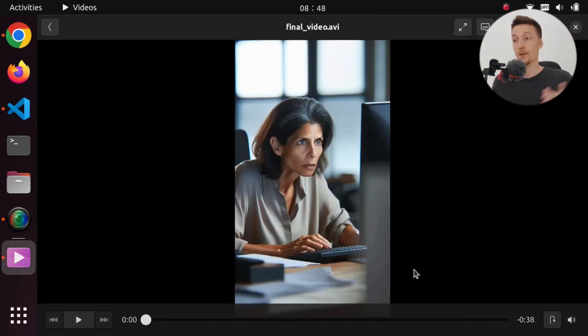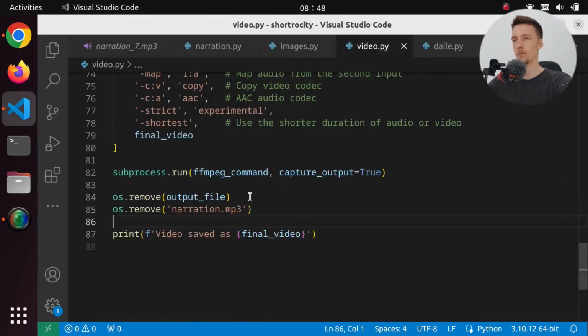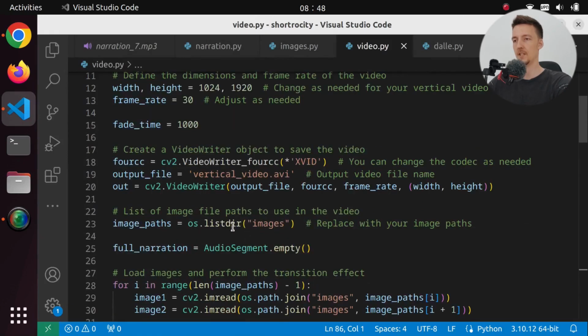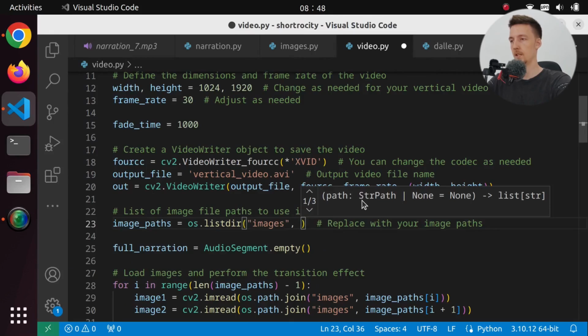Okay, so it actually works. But I think the order of these images is incorrect. So probably when we call listdir, it is actually not sorting them. So is there some sort of sort here? I don't think so.